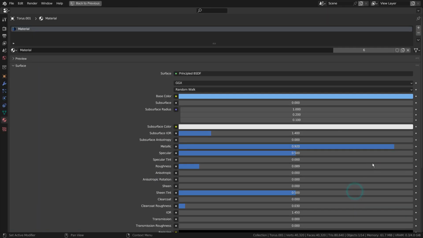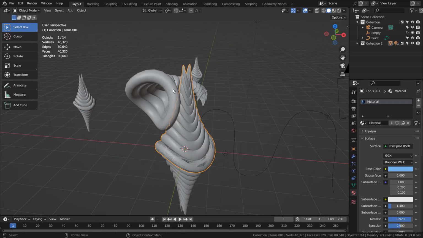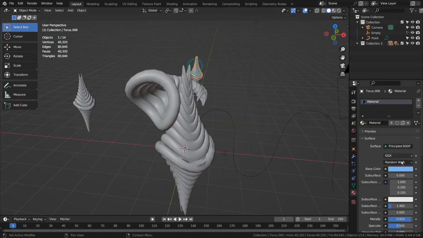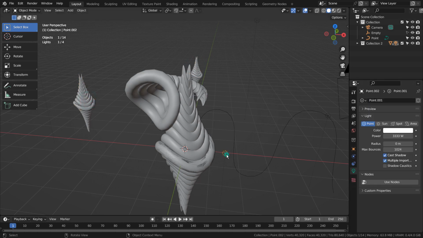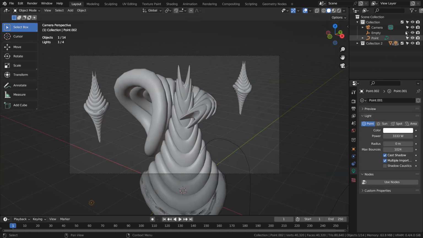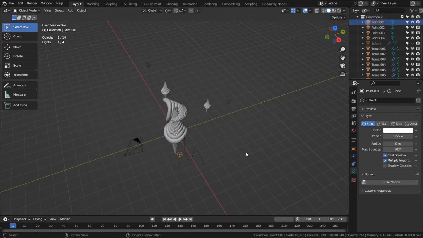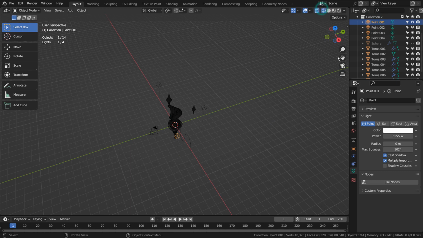I'll show you the rest of the setup details. Since all external lights were blocked, I have added 4 point lights like this.